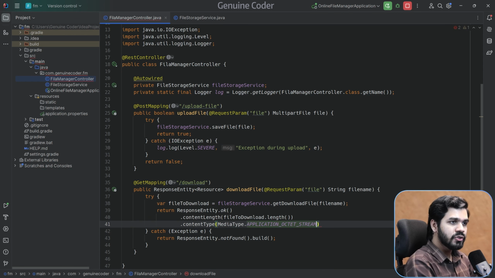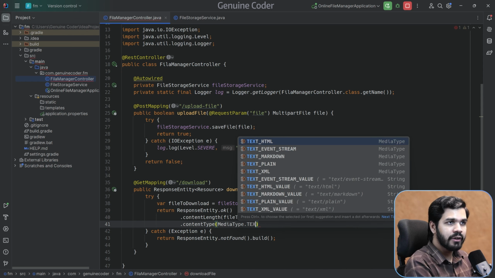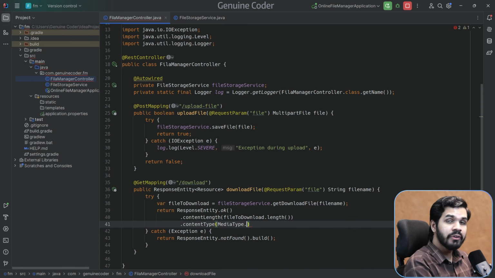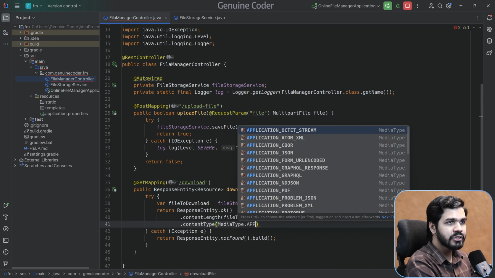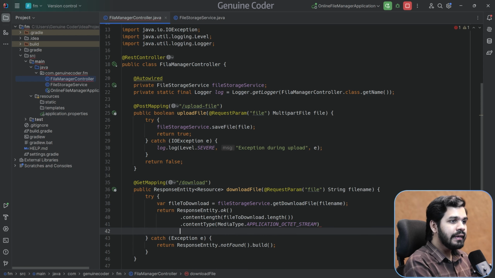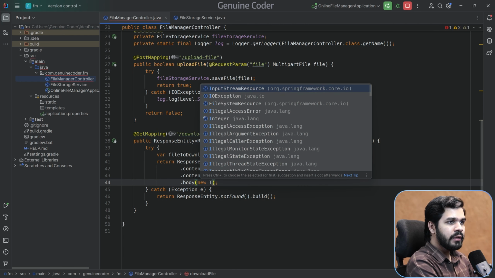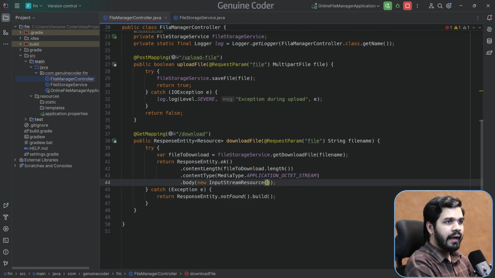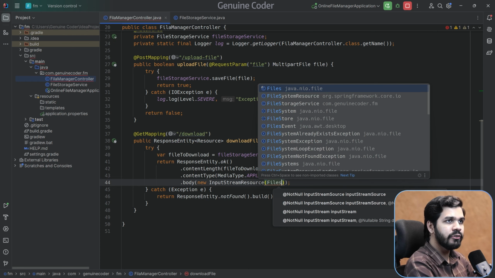octet stream. What this means is there are different content types. For example, JSON type is there, you can see application JSON value is there, text value is there. Here, since we are sending a file, it is actually a binary blob. So for that, we will use octet stream, application octet stream. Then we have to provide the body, which is going to be new input stream resource, and the input stream resource accepts an input stream. So we can convert the file into an input stream.